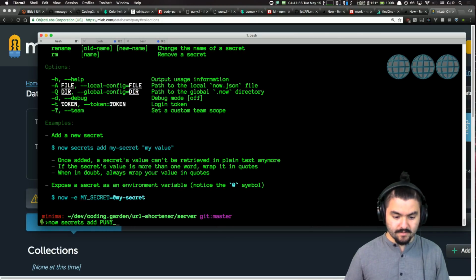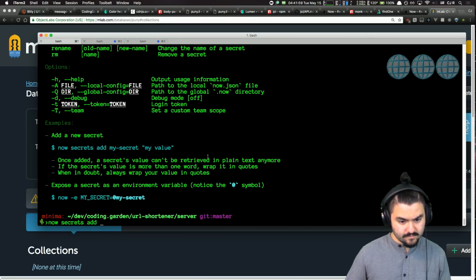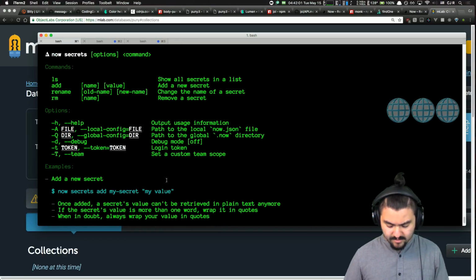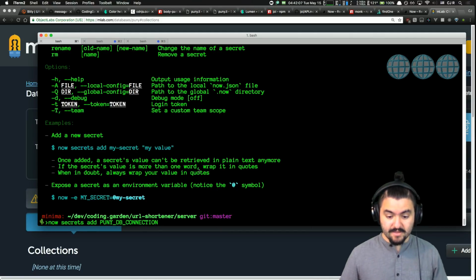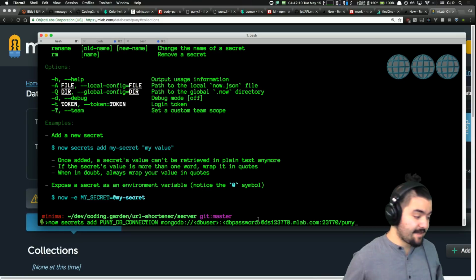Well, actually, yeah, I can call it anything I want. I'm going to call this Puny DB connection. And then the value is going to be this, but you fill it in with your username and password.